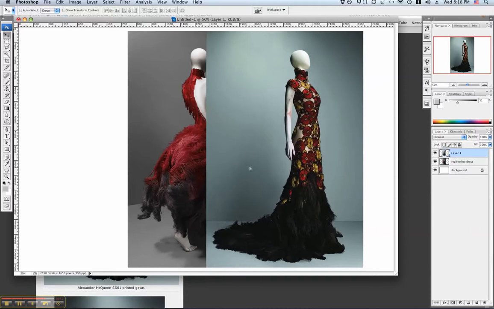However, it is on a layer. You can see that it is on top of the feather dress. So I am now going to name this layer. I'll call it Poppy Feather Dress.